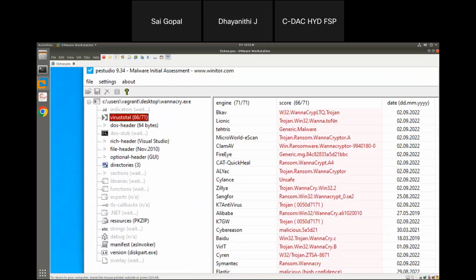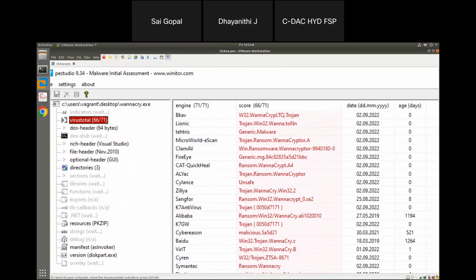So in this PE Studio, they have given one functionality called VirusTotal. What they are doing is they will pass the hash value of the submitted binary to the VirusTotal main server, and the tool itself will get the response from the VirusTotal server and dump all this data into this application. So you can see here, almost 71 out of 66 vendors have identified this binary as a malicious binary.